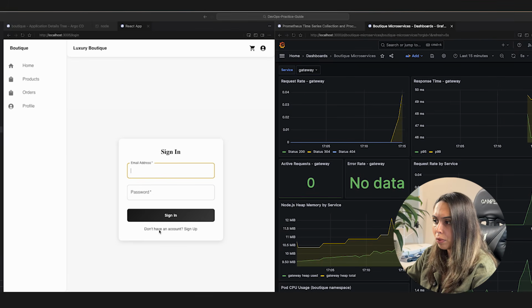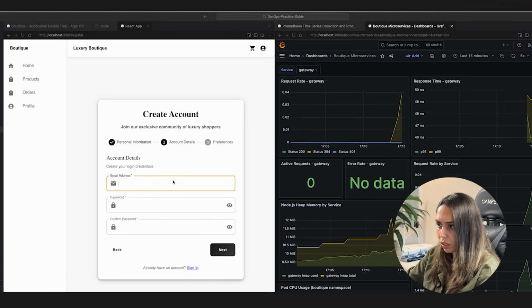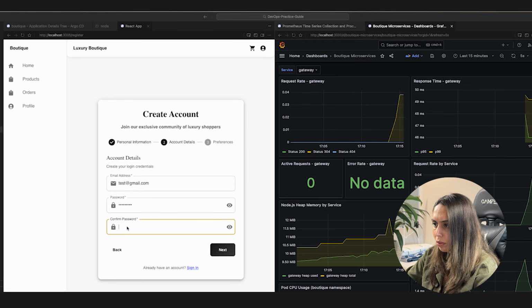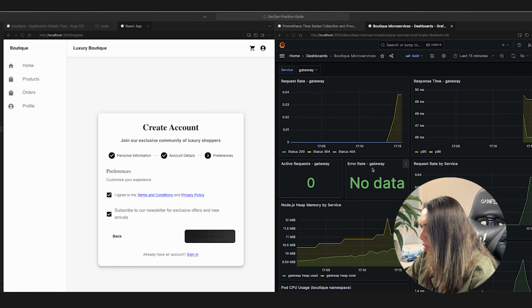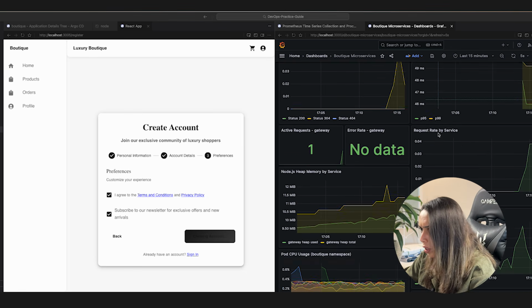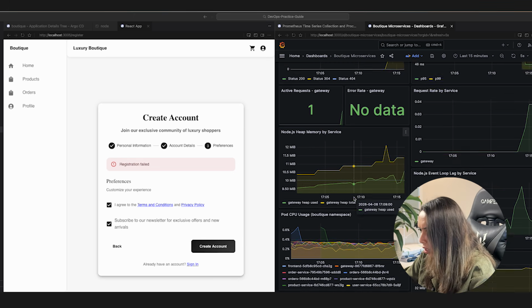Now I go and I sign up. Let's see if it's working. I have to fix a few things. test@gmail.com, I'm just going to write that. I agree. Create account. So let's see. The gateway, we can see a bunch of requests. I have to fix the app a little bit, but there are some issues in registration.